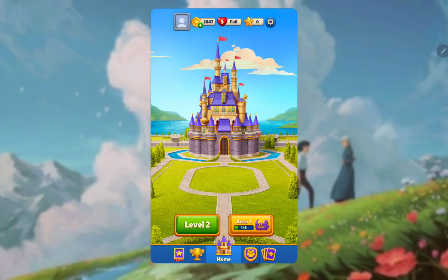Hello guys, in this video I'm going to show you how to edit your username on the Royal Match application.